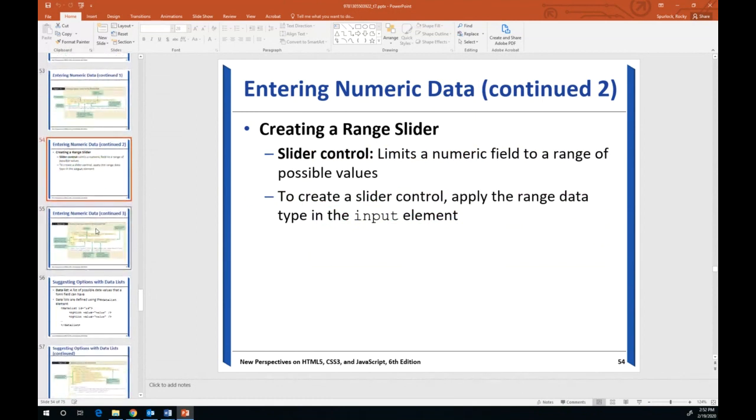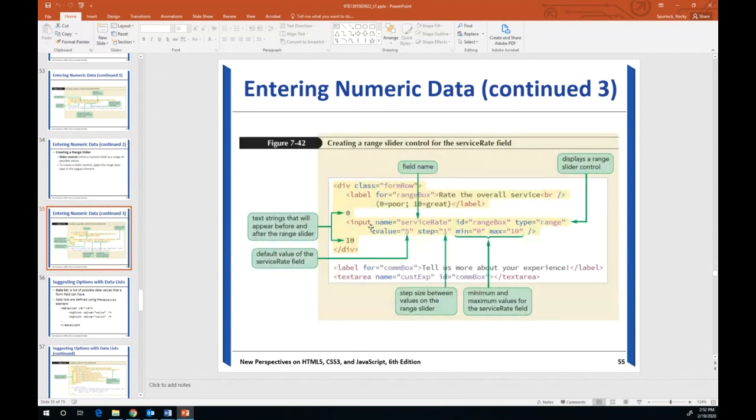All right, a slider control limits a numeric field to a range of possible values. To use this, you apply the range data type to the input element. Here we've got the text strings that will appear before and after the range slider, and then this is the actual slider we're creating. So we're setting the type of this to range. We're setting the value, that's our default starting value. This is 5. It's going to step by 1 each time they click or slide this. And then we have our minimum and maximum numbers here as well.